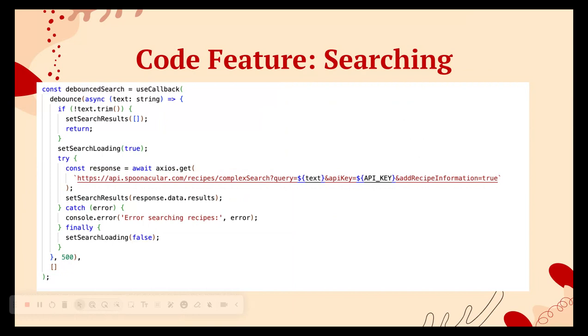Our second feature was searching, and to make our search more efficient, we implemented debouncing. It waits 500 milliseconds after the user stops typing before making the API call. This prevents excessive requests and keeps the app running fast and smooth.